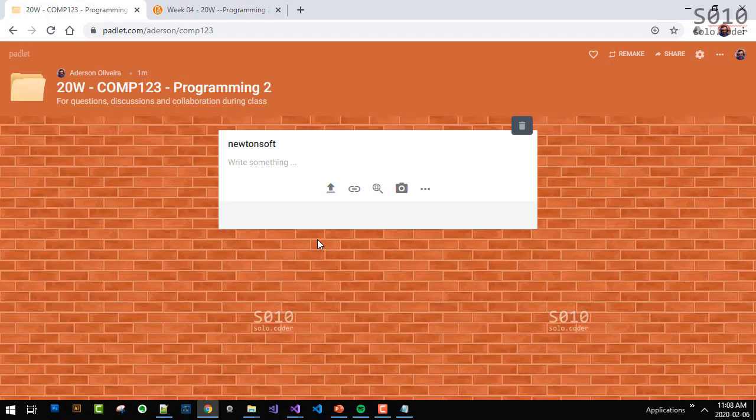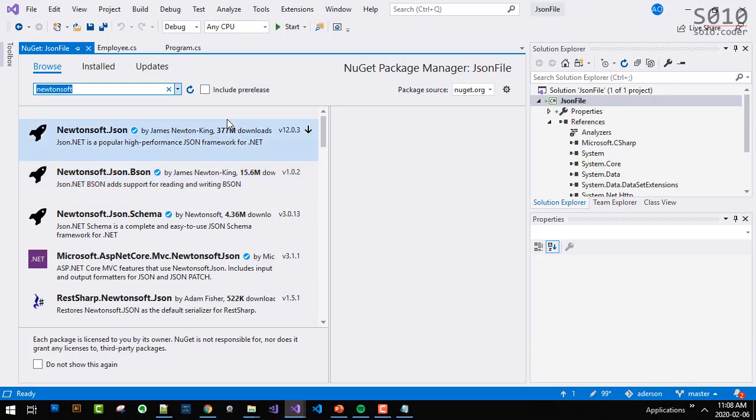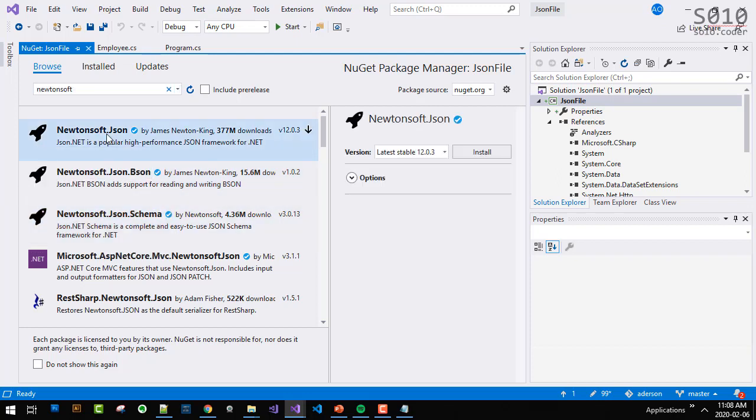By the way, this is also explained in the PDF for week 4. So, Newtonsoft. Now, if you type Newtonsoft, you're going to see 3 libraries there. Pick the first one. Pick the one that says just Newtonsoft.Json, not the other 2. Okay? So click the first one.